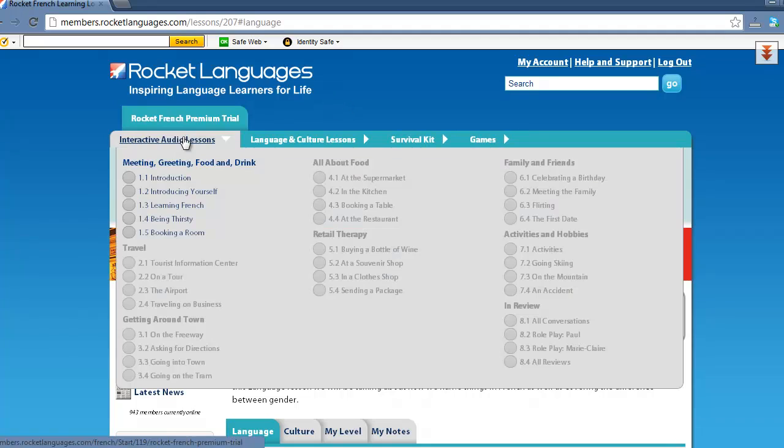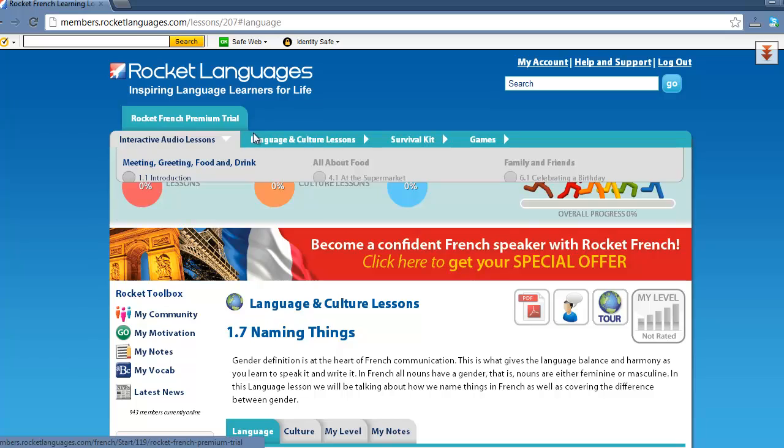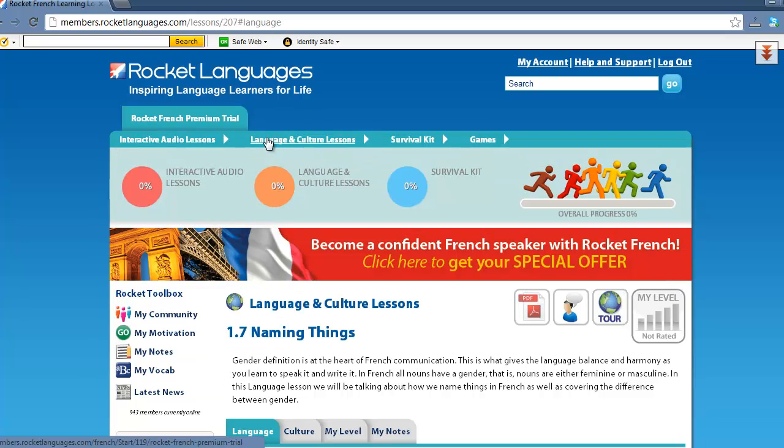Okay, what I would say so far then is the interactive audio lessons and the language and culture lessons really have improved Rocket Languages. It is much better. Even though I really liked the Rocket Languages audio course before, I thought it was excellent, and the PDF books along with it was a really good accompaniment, this is even better.